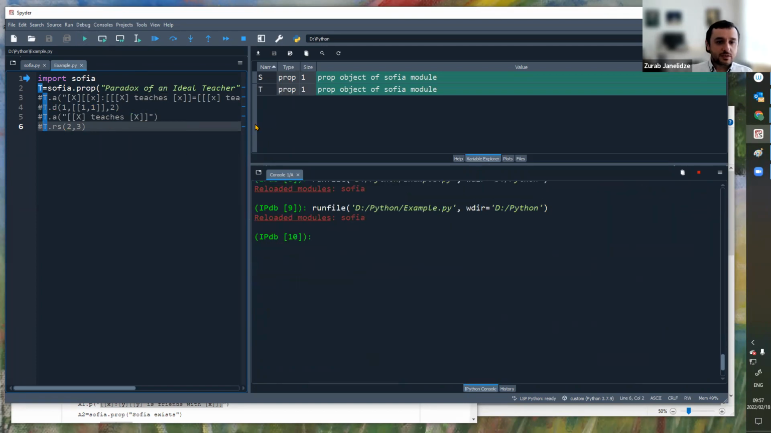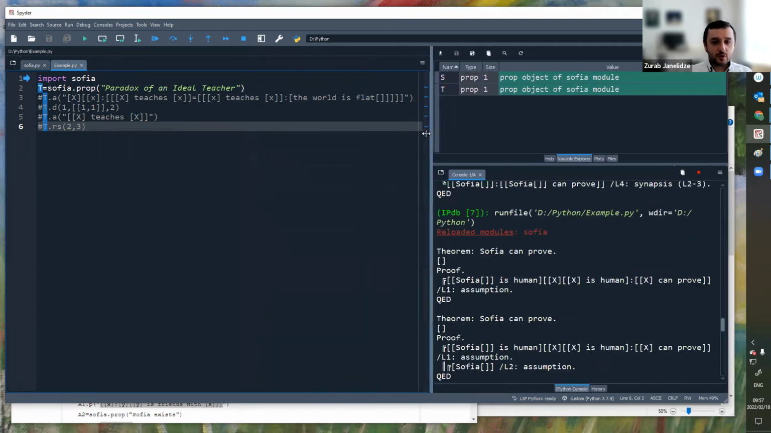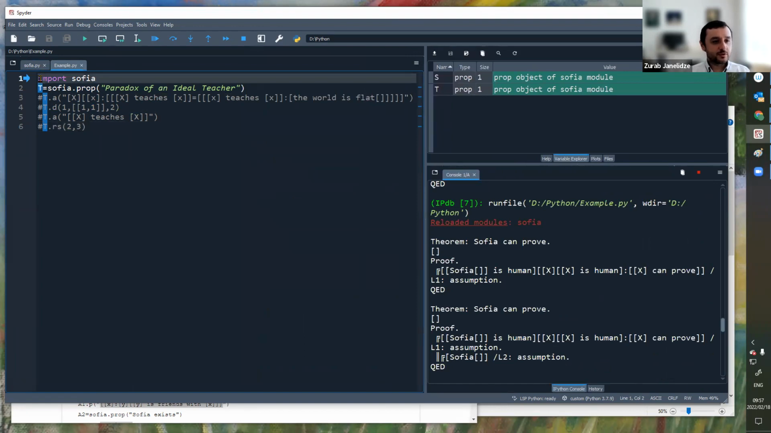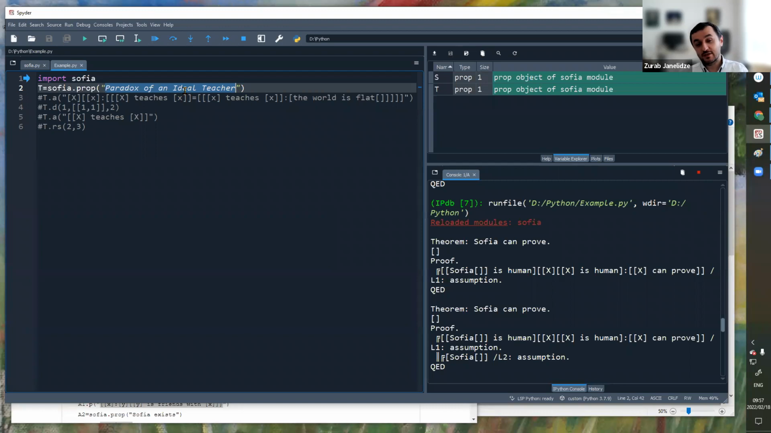Great. So as always, the first line imports the Sophia module, and the second line creates a proposition named T. The name of this proposition is Paradox of an Ideal Teacher. It's a name we invented just now because, as I told you, the paradox exists in some other forms. This form of the paradox I created specifically for our lecture.